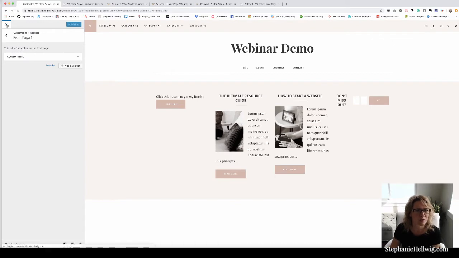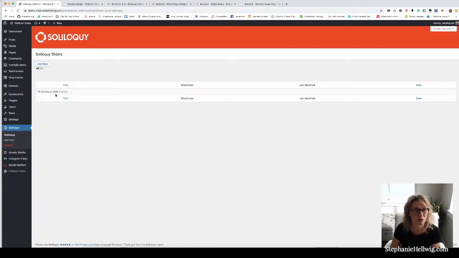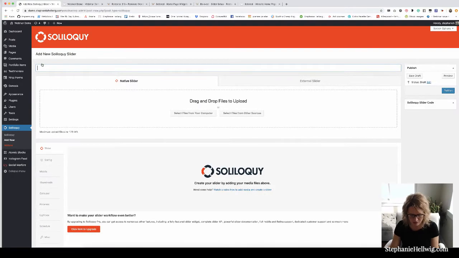So I'm going to close this and go to my Soliloquy in the WordPress dashboard on the left-hand side. I'm going to scroll down to Soliloquy and edit the Soliloquy slider. Okay, so actually I do not have a slider made. That is the short code from the demo import. So I'm going to create a Soliloquy slider and I'll call it front page 1.